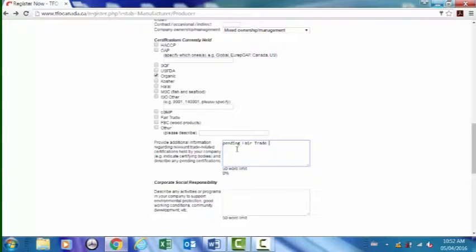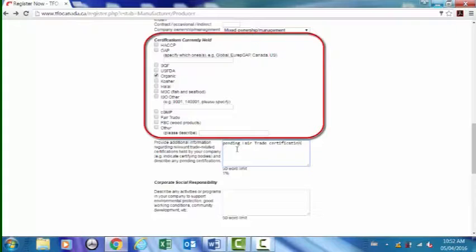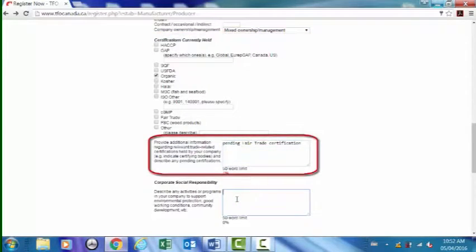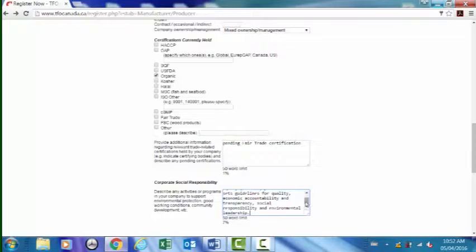The next section is about your certifications. Select all of the certifications that your company currently holds. If a certification you hold is not on the list, add it in the text box below, including the certifying bodies and any other important information. Additionally, if your company is pending any certifications, include them in the text box.